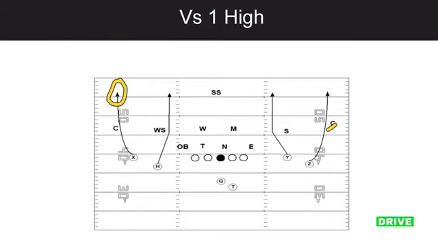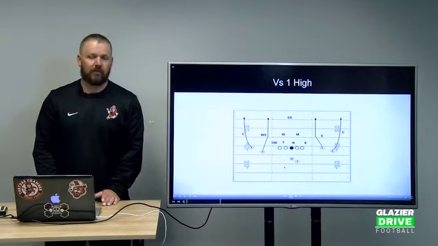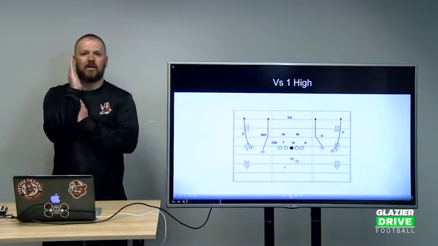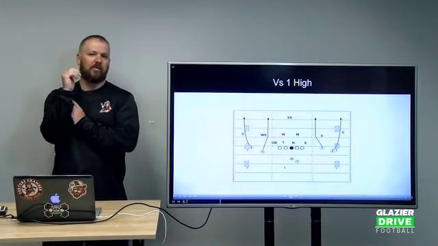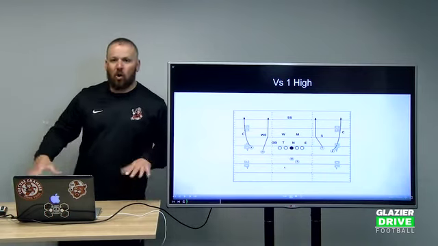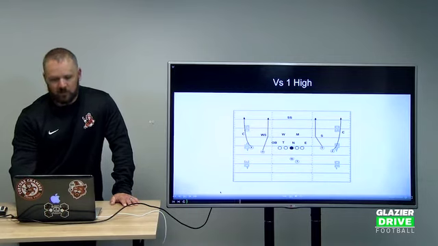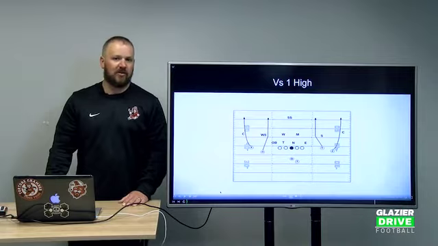So that's 4 vertical versus 1 high. We want a seam ball, especially versus cover 3. Look the safety where he's cheated. If he's deep and he's not cheated one way or the other, look him away from the matchup that you want. Or, if we see this corner's tight and we like our matchup on the X right now, it's man coverage, let's take a shot at him. So that's 4 vertical versus 1 high. Not a lot different than probably what you guys teach now.